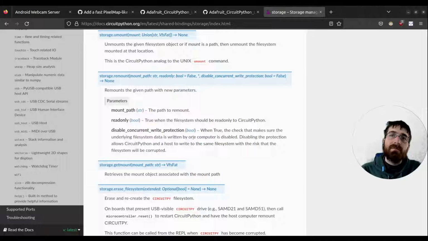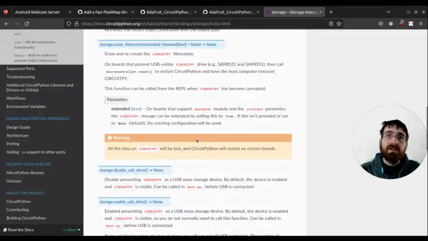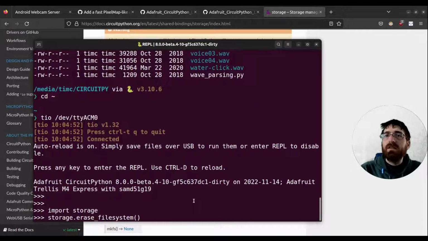I have no idea. Is that on my board? My board has 8 megs. That's quite a lot. On boards that support dual bank. Huh. I've never done that before. I'll go without it.